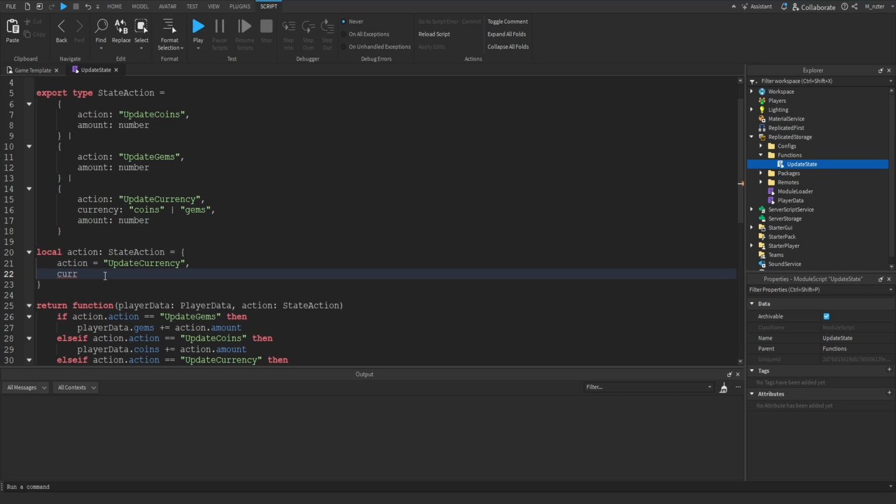So we'll say currency, and we can see that as we type this out, this isn't actually suggested to us automatically. But if we were, for instance, to type out the word amount, that is suggested to us automatically. The reason that the word currency is not suggested to us automatically is because currency does not appear in all of these tables. It only appears in one. But amount is suggested to us because amount appears in all of these tables.